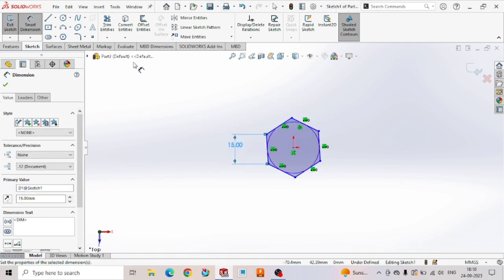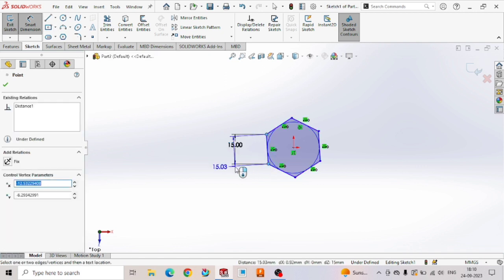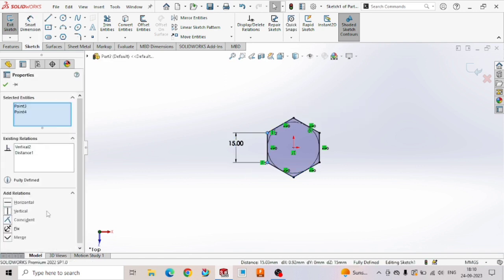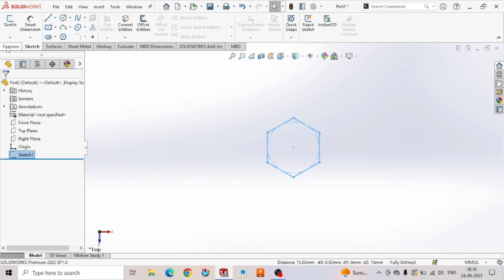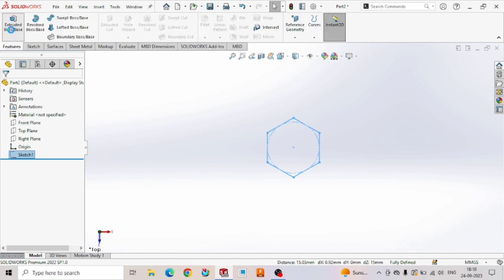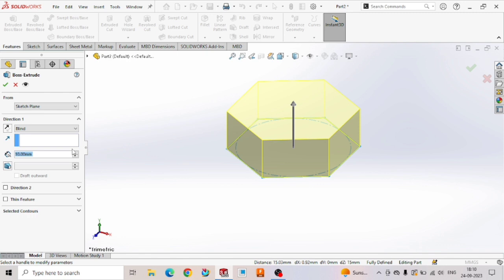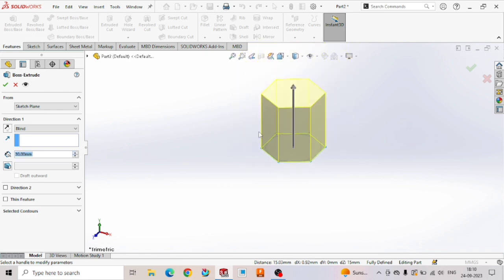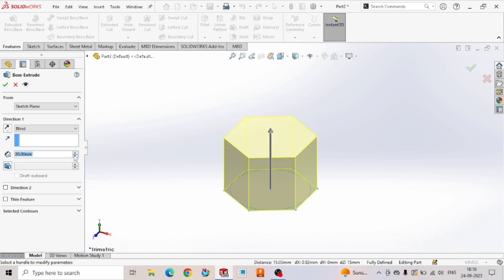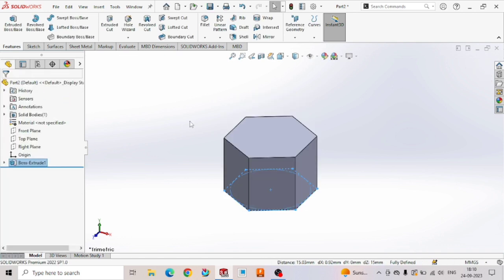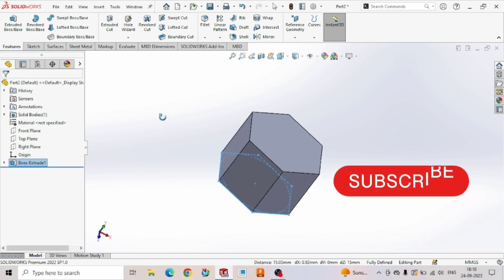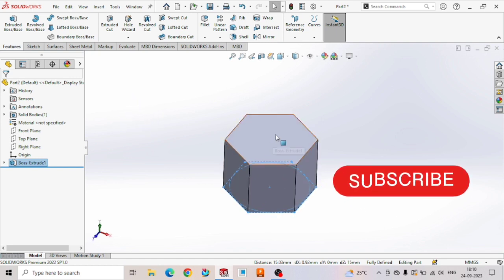Now to fully define the sketch I am giving it a vertical relation over here. So the sketch is now fully defined. Now exit the sketch. Now go to features and extrude it to a 3D object, up to 20 mm. Now I have a 3D solid body and I'm going to make a thread in this 3D body.